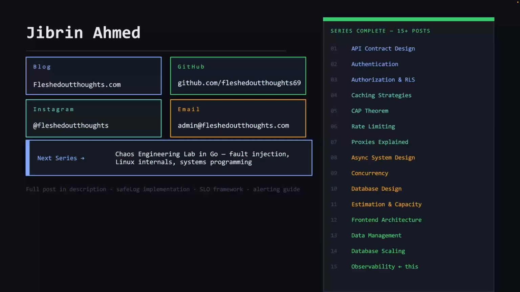So to wrap this up, these are my fleshed-out thoughts. I'm building a full stack e-commerce platform for digital products and software services with Next.js and Supabase. If you're thinking through observability for your own platform, structured logging, SLO definitions, or when to add Prometheus, reach out. I'm open to freelance projects and consulting.